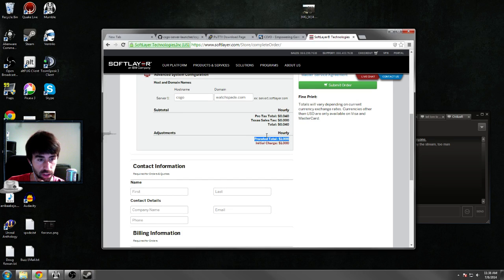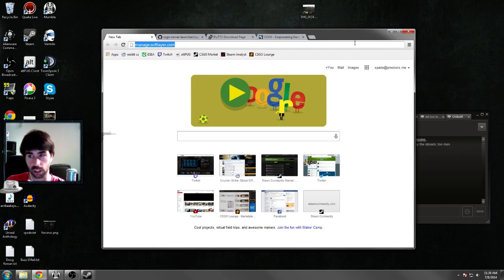If you're creating a new account, they're going to pre-charge you $1. I already have an account. I already created a server. So actually, all I need to do is SSH into it right now.